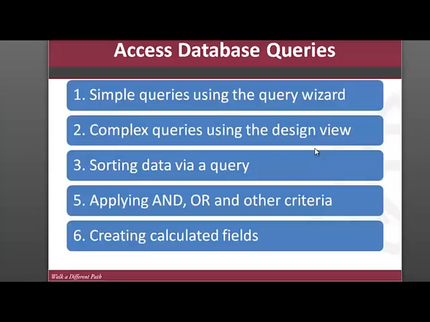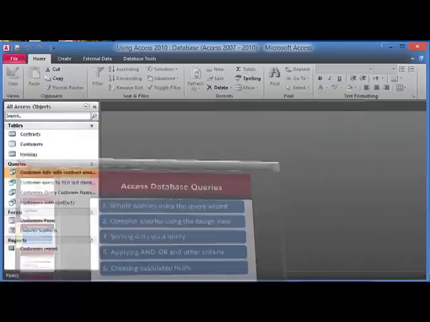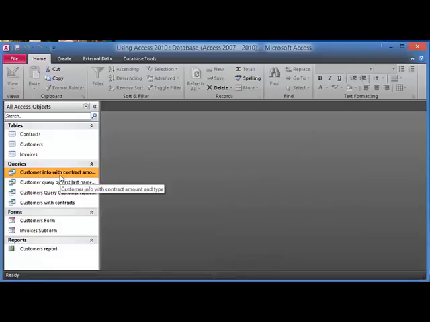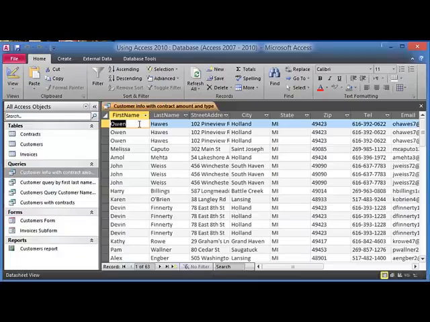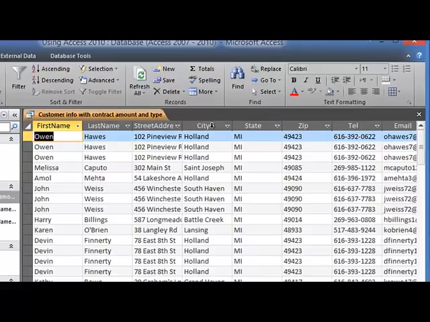In this session, I'm going to talk about item number 3 here, sorting data via a query, and then also we're going to apply some criteria to those queries in an Access database. So let's go back here to Access, and let's say I have a query, as we talked about in the previous video. We have a query that we designed earlier, and this query has these specific fields. It has the first name, last name, street address, city, state, and zip, and telephone and email.